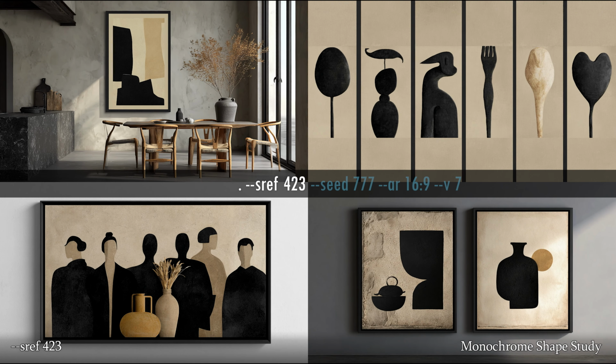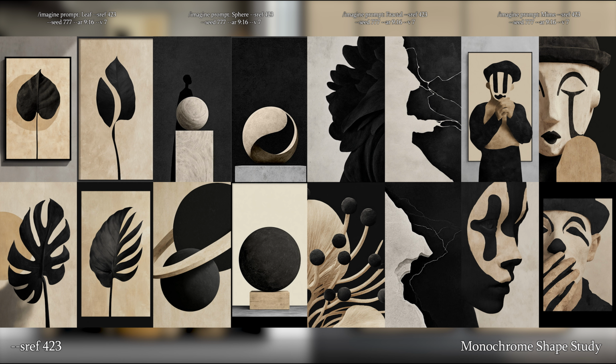423. Monochrome Shape Study. Matte blacks and warm beiges form bold, minimalist silhouettes, their flat shapes and clean edges recalling mid-century modern prints. The interplay of solid forms and negative space gives the compositions a quiet, sculptural sophistication. This stark elegance extends to every subject, with leaf and sphere becoming striking graphic emblems. Fractal interprets the style through layered, abstracted forms, while Mime emerges in expressive poses, its figure shaped entirely by the interplay of light and shadow.